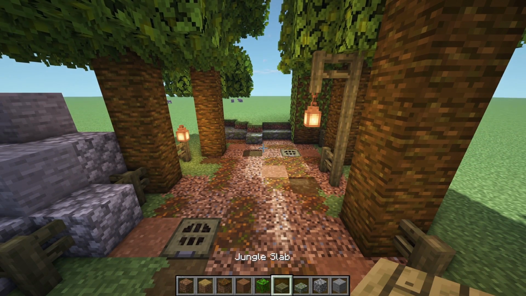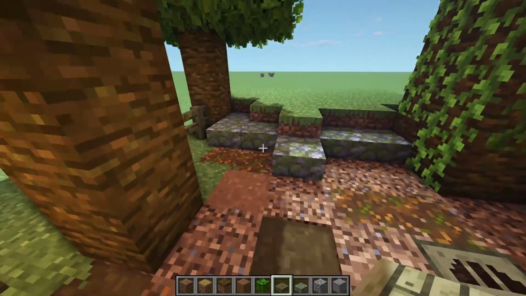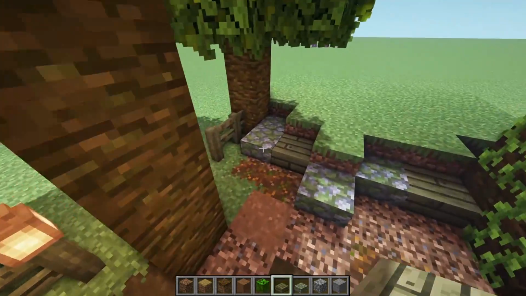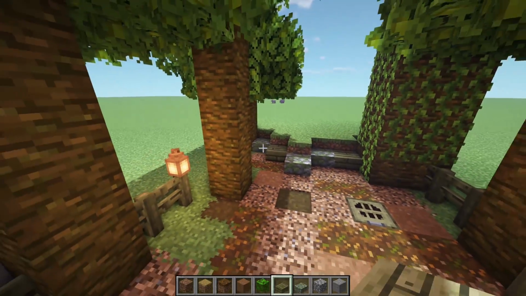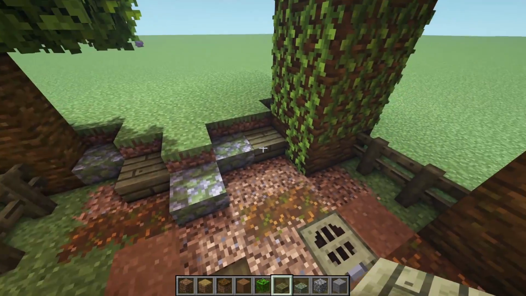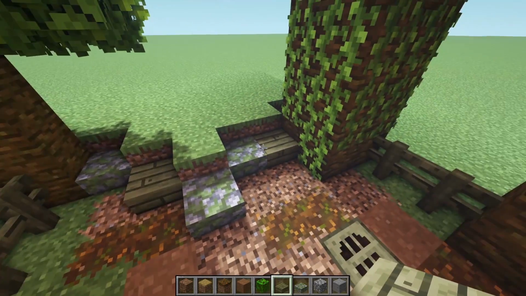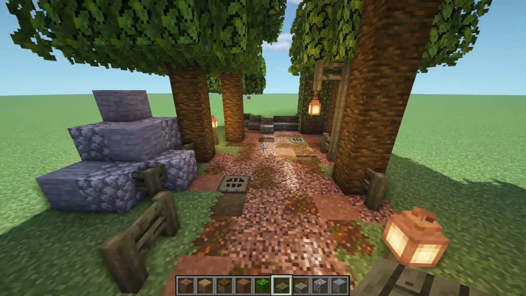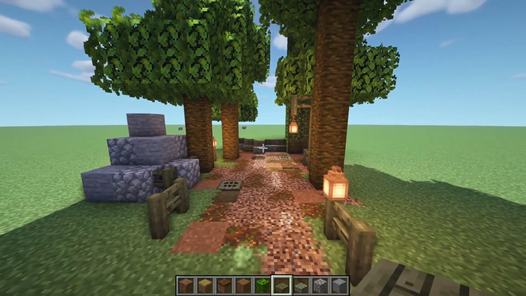Then I'll come back through and break out some of the mossy cobblestone slabs and just add a bit of jungle wood. And then I'll also make sure that I leave the step up a little bit jagged. You don't want it to be straight across or anything like that, because the more depth that you can add to this, the better. And that is a nice little step up back there.